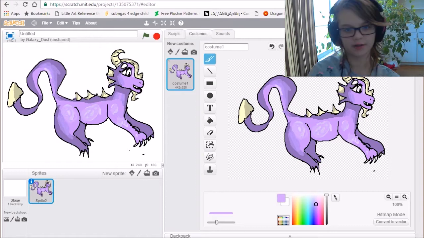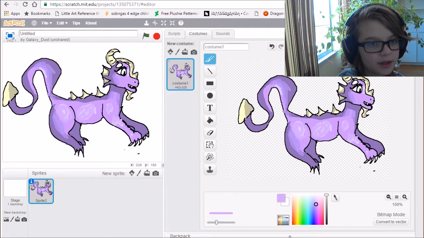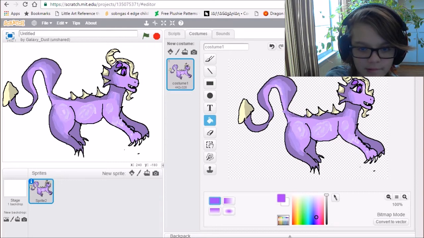Bam! Here's a dragon without any wings, because I'm drawing the wings on a separate layer. So here's the dragon that will be flying. Oh wait, I forgot to color in his eye and eyebrow. Let's do that really quickly. There we go, much better.